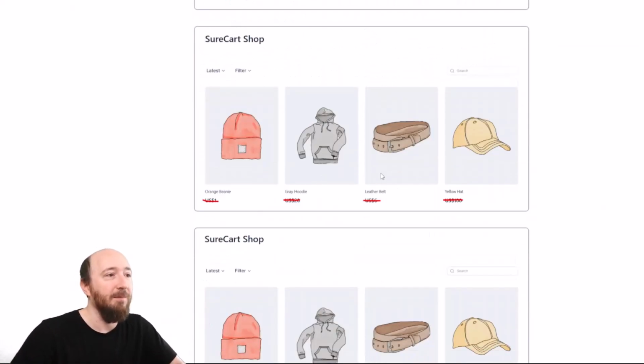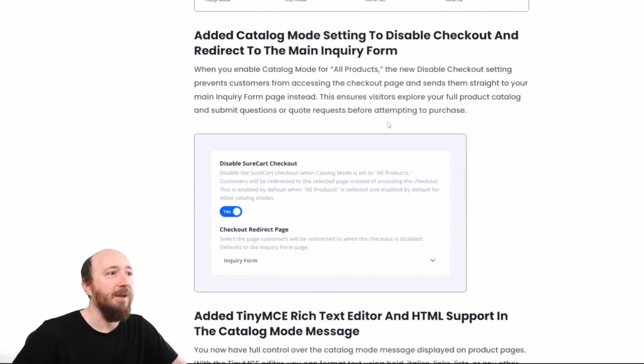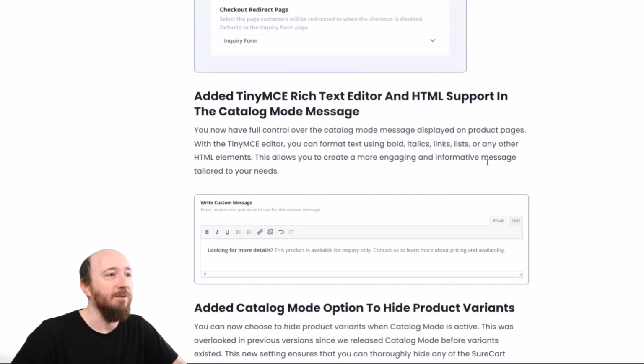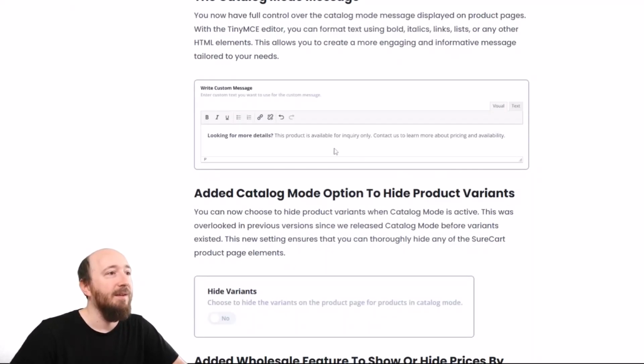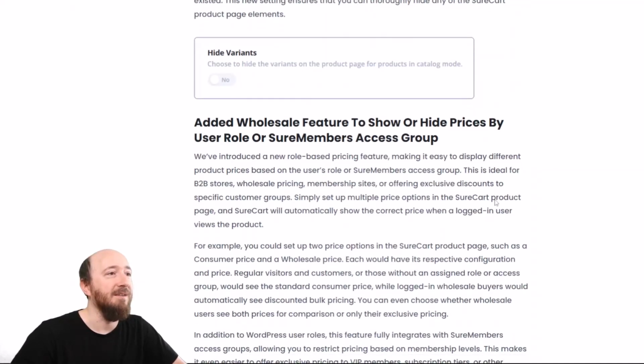There's going to be a lot of things mentioned here. Like I said, hiding the price on the checkout page. We updated a lot of things with the inquiry forms, a lot of improvements. Catalog mode, rich text editor there, hide variants, like I said.